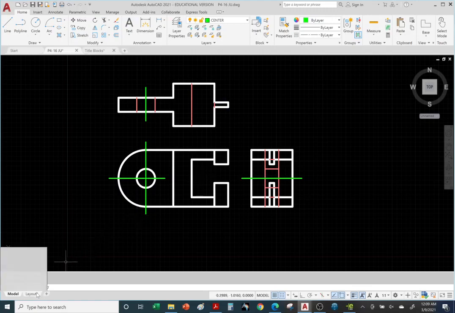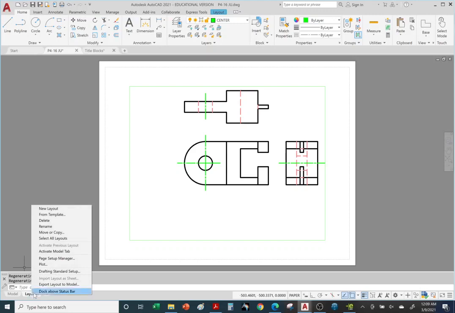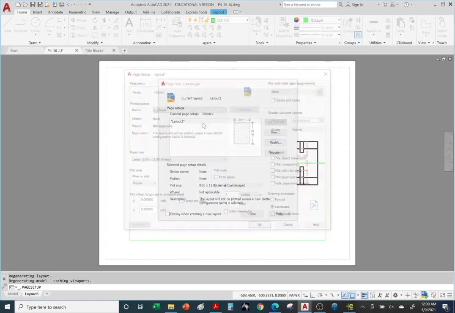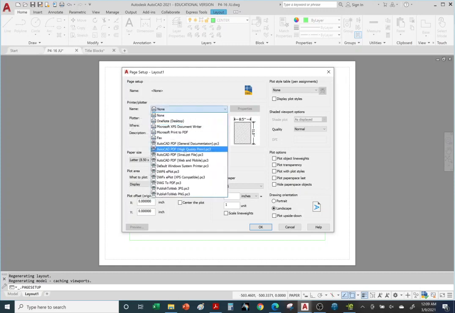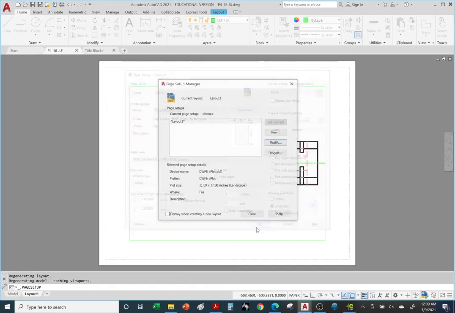Let's go to layout. Change the sheet size. So I'm going to right click on layout tab, go to page setup manager, modify the layout. There's only one. You can always add more layouts by hitting the plus sign, and I'll show you that later on during the semester. Okay, so let's go to ePlot so I can get more choices on sheet sizes. Let's go to 11 by 17 B size and OK.